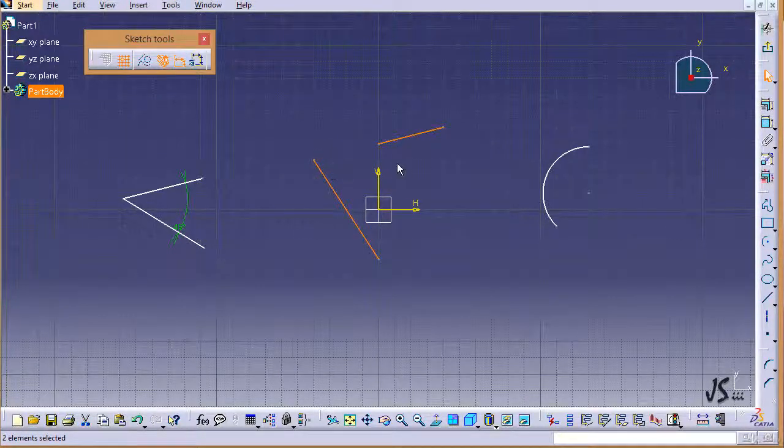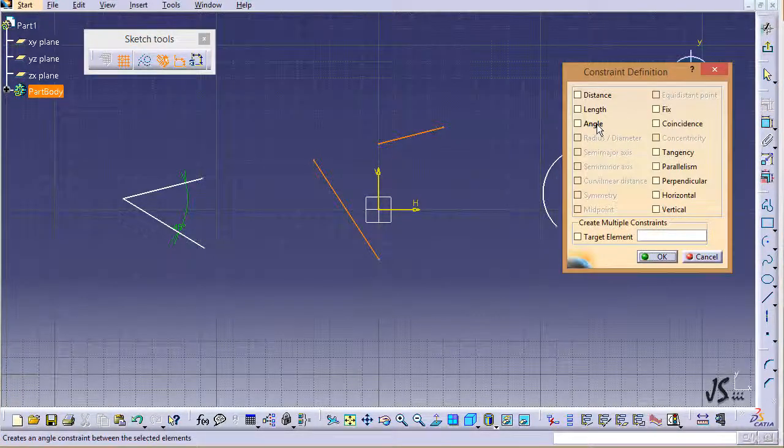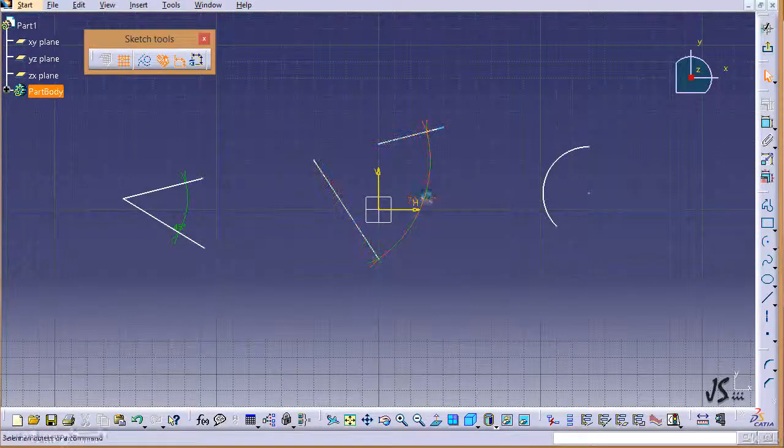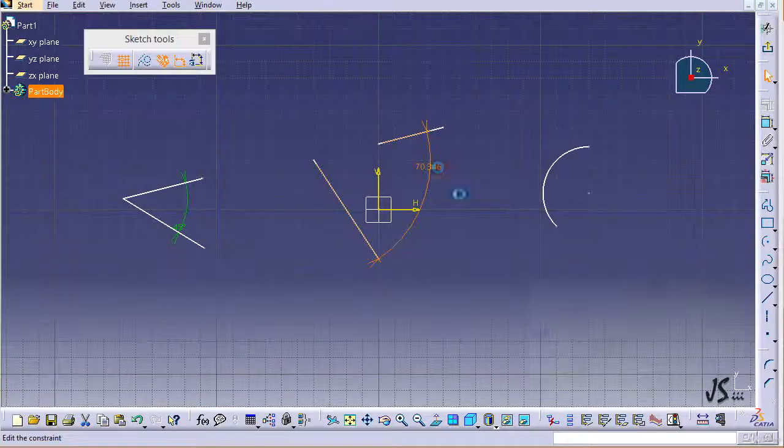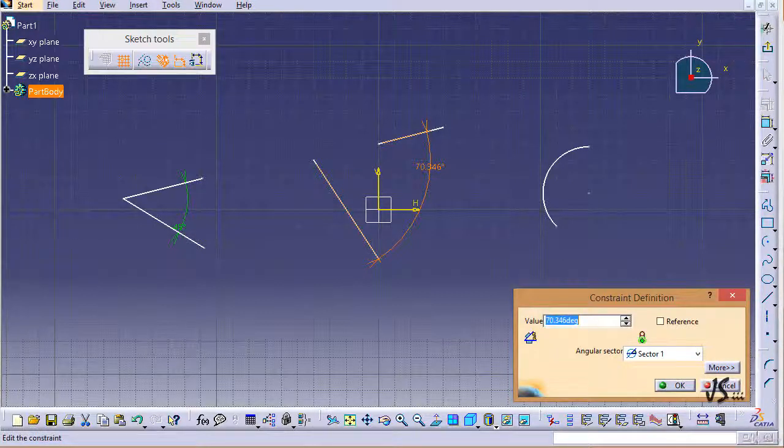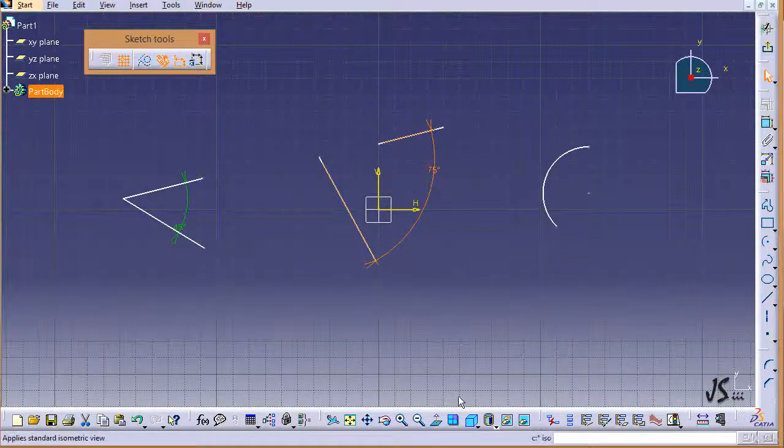You can see that these two are not coincident in any point. So by selecting angle, as a matter of fact, nothing is going to change, but this one. So you can see that the angle can be set. Right now it is 70 point something. I want to make sure that this is let's say 75. So I type 75 and change it.